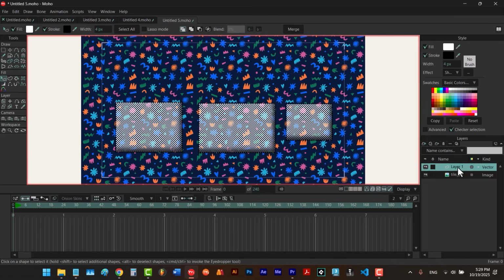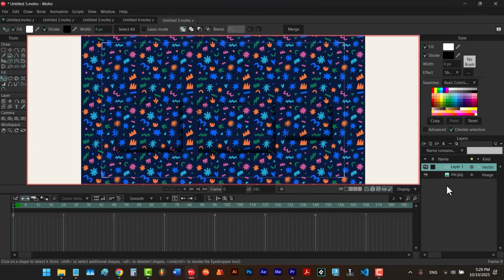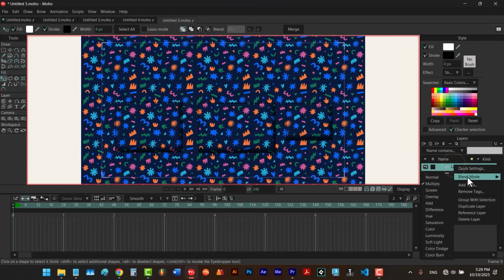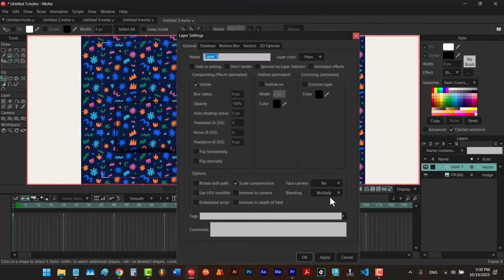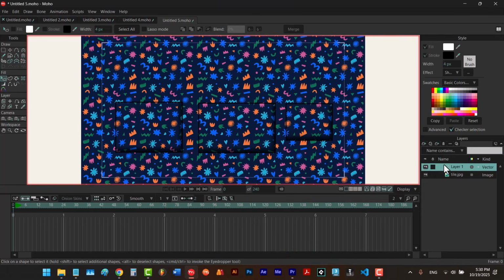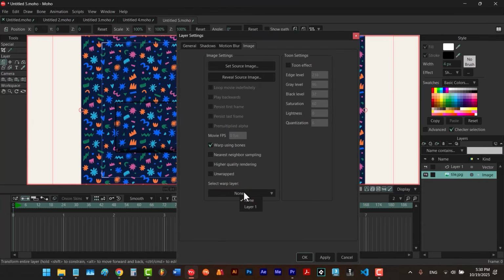Now, if we right click on here, go to blend mode and choose multiply, we can make the white color transparent so that we can have the shaded effect only. By the way, if you can't find this option, you can also double click on your layer and set its blending to multiply from here. I'm going to click on OK. Next, I'm going to double click on my image layer, go to image, and from here, I'm going to choose the vector layer, layer 1, as my warp layer. And finally, I click on OK.